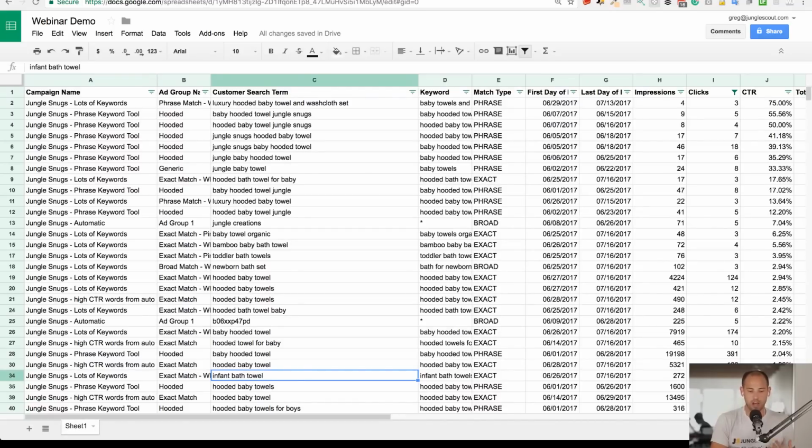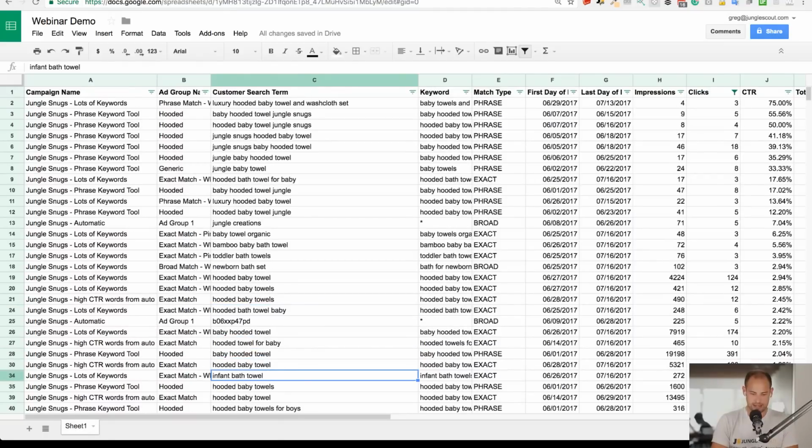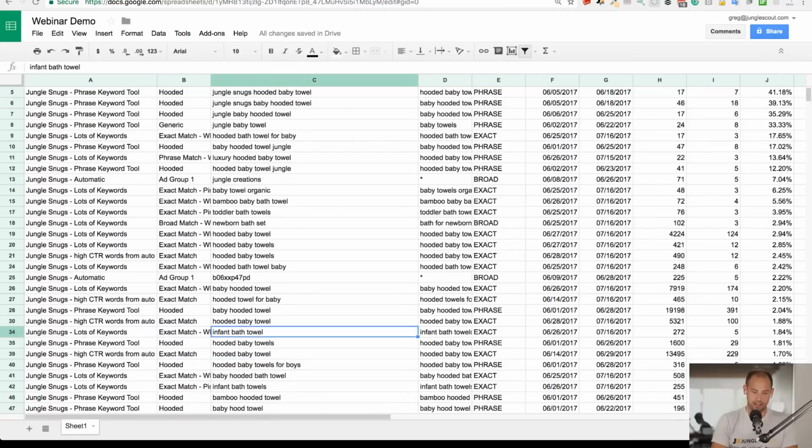I can also get other ideas of what people are searching for. So I can just kind of look through this. I see jungle snugs and jungle often.